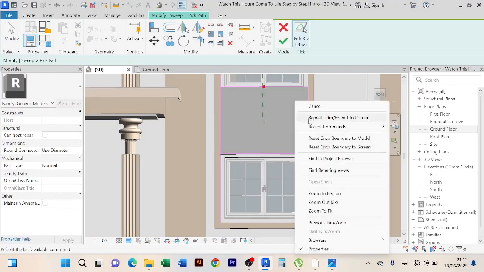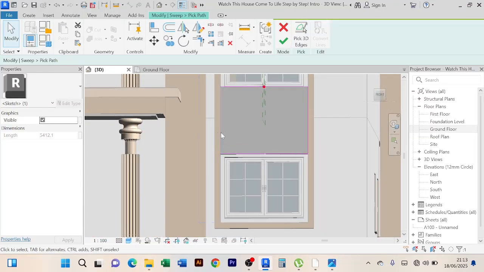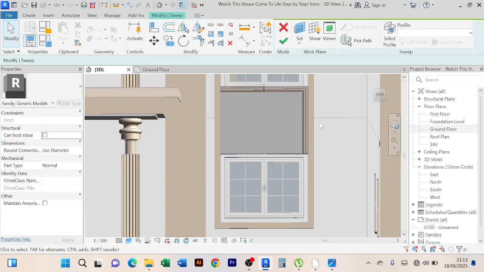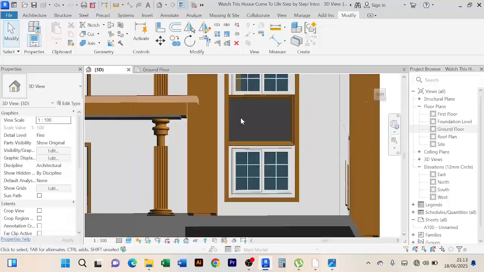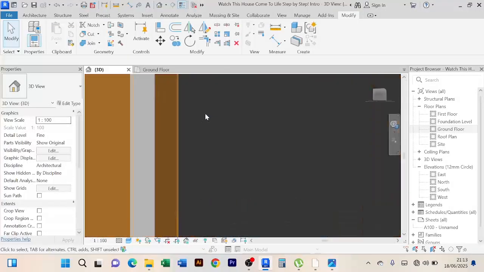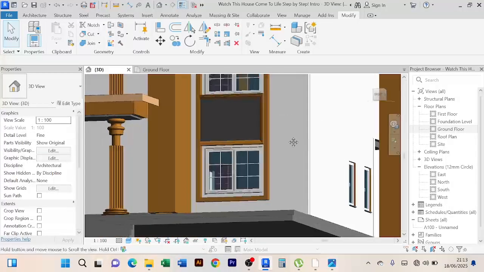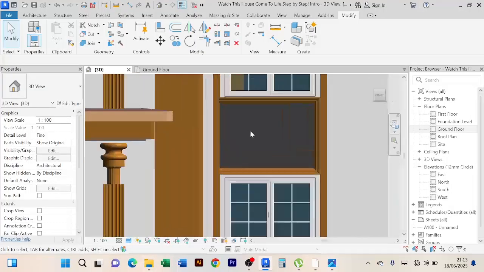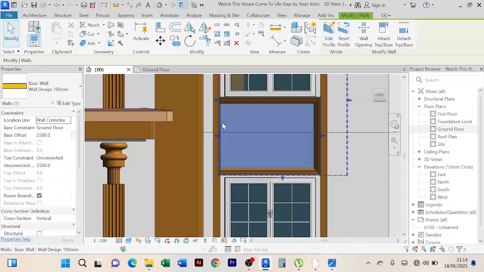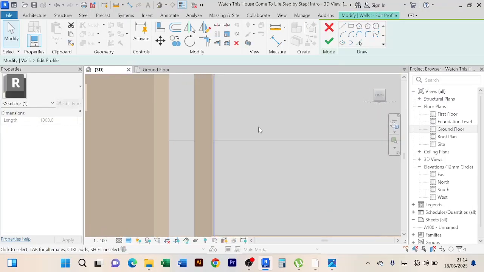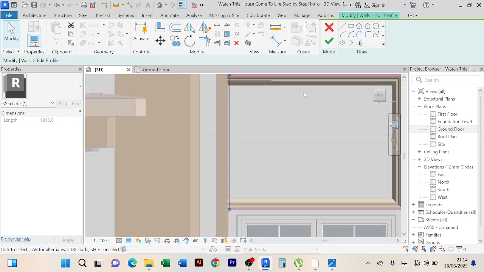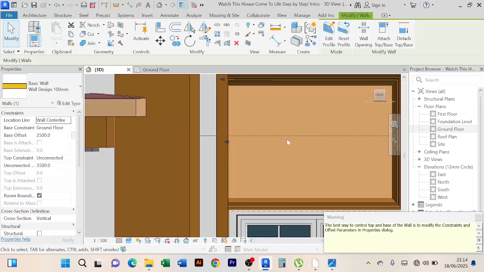I guess this other side is working now. Let's try and finish this. So now we have one more to go. Now this side that is causing trouble, this side is the one causing trouble. So we're going to click on this wall again. We shall edit the profile, then we shall bring it a little bit inside, just like that. I believe now this will work.